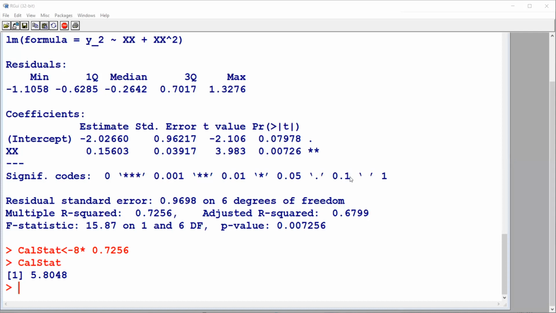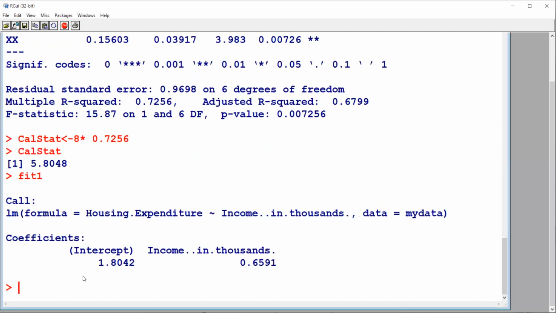Actually, when you perform White's heterogeneity test in R, you have inbuilt functions for that as well. But I'm just showing you how to do this manually, because in the exam you have to do these things manually. We have fitted our original model, fit 1. You have your intercept and the X variable, which is income in thousands. But the problem is we have heterogeneity here. So let's apply a transformation and see.